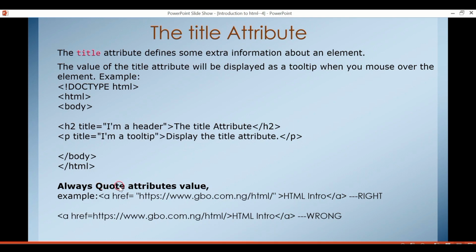So we always quote attribute values. What does that mean? Whenever you want to write a link to whatever website, from what we discussed earlier today, always put quotes. Can you see in this circle? The double quotes here and double quotes here. This is the right way to write the link. But this second one is the wrong way. You can see there are no quotes here. There are no quotes here. So it is the wrong way to write it, because it will not display properly in your web page.